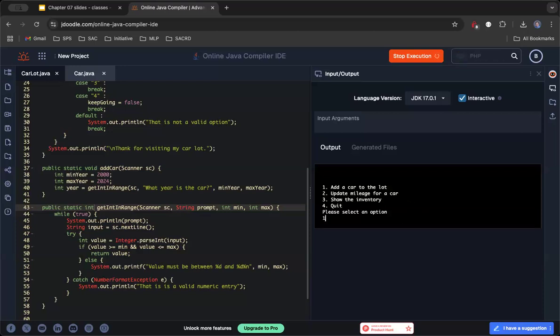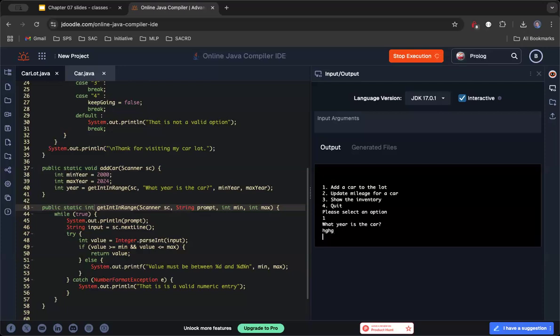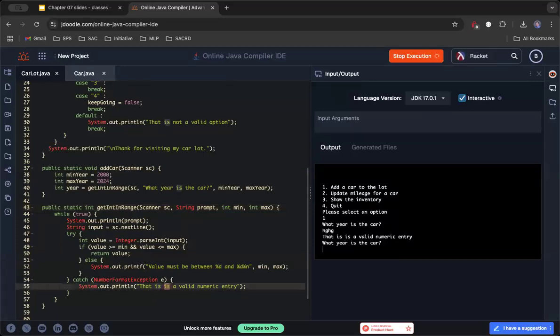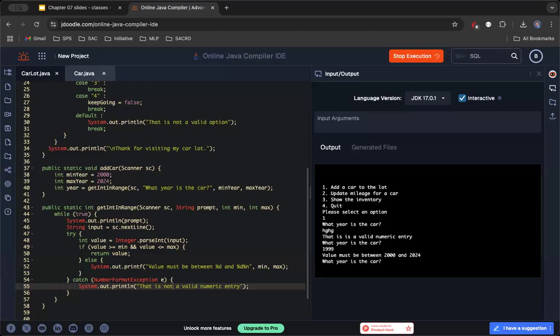So let's see what happens when we add a car to the car lot. I should just be prompted for the year. That's the only part I've written. So what year is the car? So if I enter invalid non-numeric, then I should get my message. That is not a valid numeric entry. Okay. If I enter 1999, it should say has to be between 2000 and 2024.